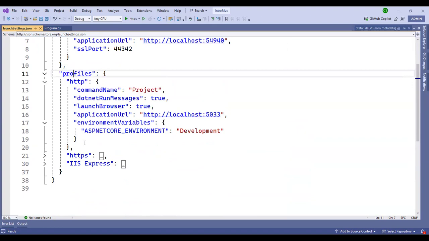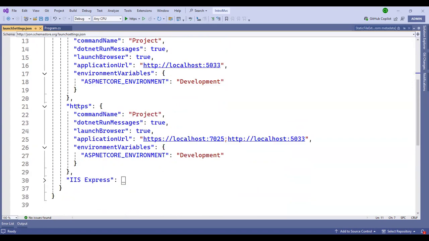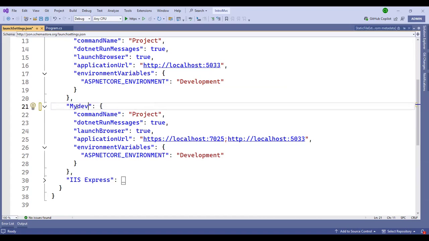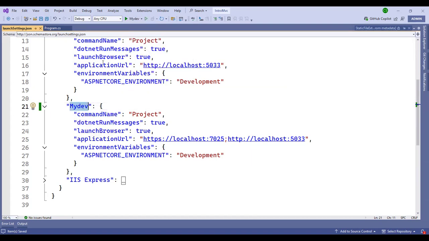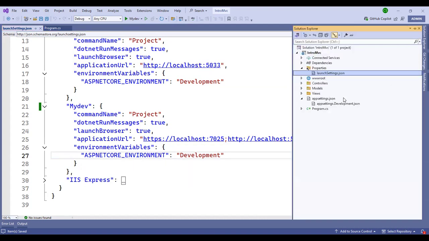Suppose I change the name from HTTPS to my dev. Then you can see here my dev. This value comes from here. Understand? And here we have created the setting for which JSON file you want to execute. This is the appsettings.json file. We have three files.